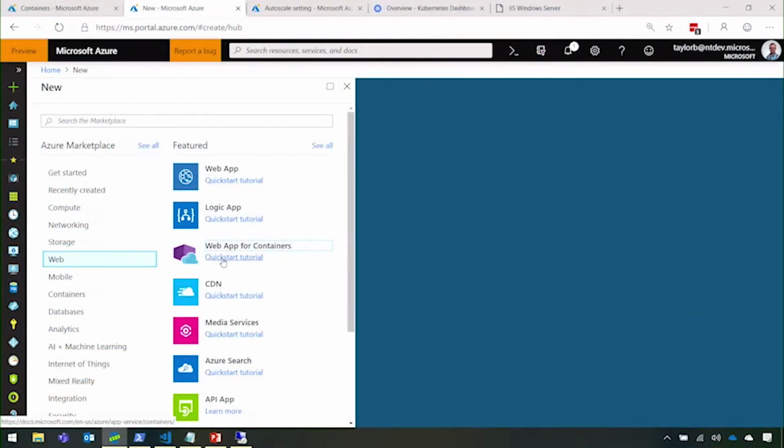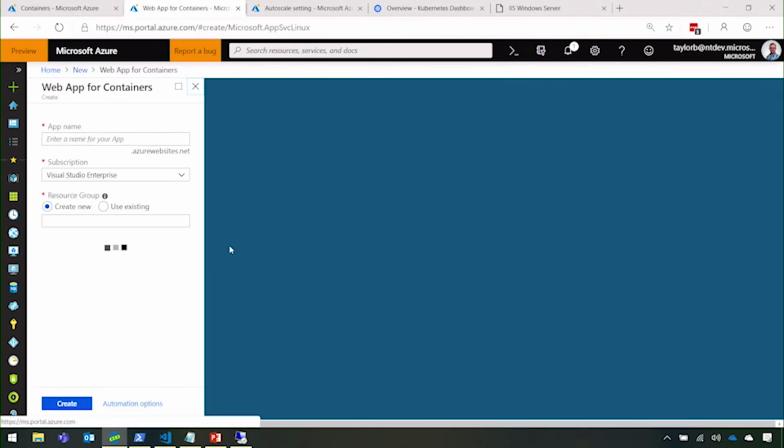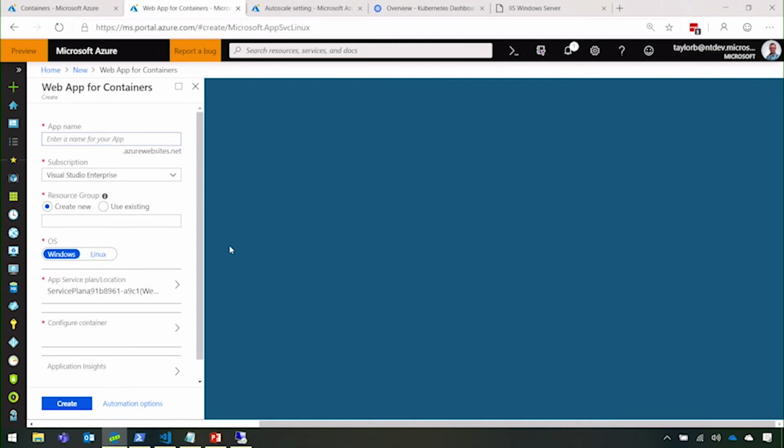Now I'm going to show you the easiest way to get containers up and running in Azure, and that is App Service. So all we have to do here is we just go, hey, new web, and we're going to say web app for containers, right? So this is great if we have a web app, anything that's using just IIS or a web server.